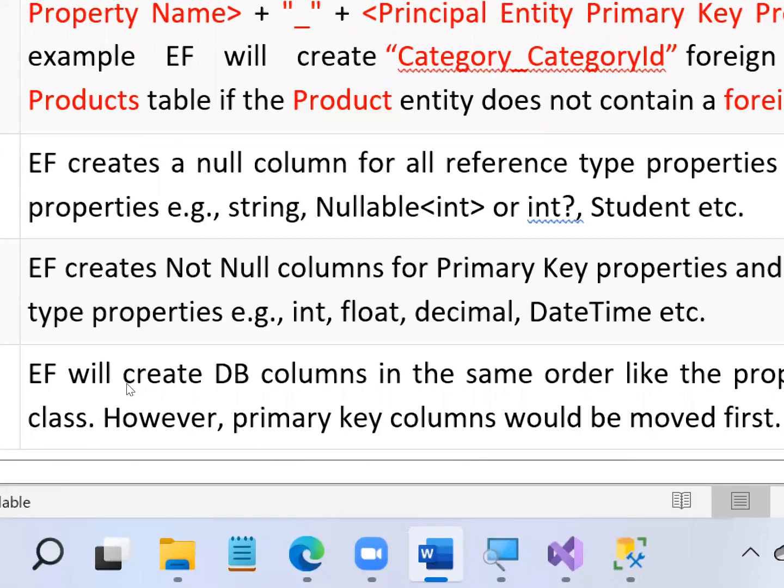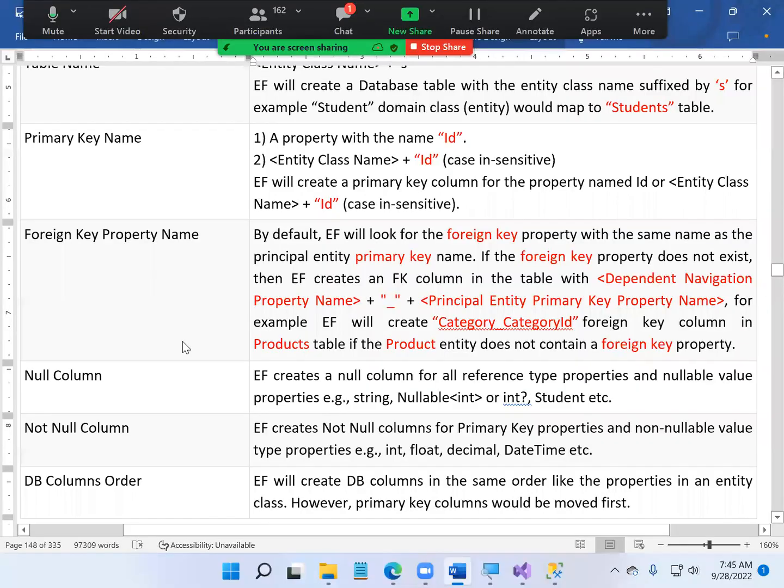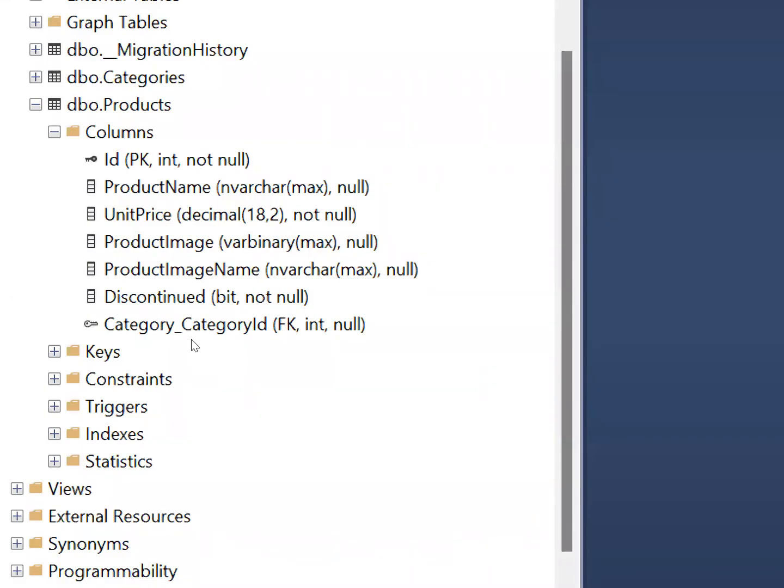See there? Discontinued. Not null. Why? We have used bool there. We said bool, we did not use bool question mark. That means value type. By default a value type doesn't accept a null value. So not null. If I want null here, when I'm declaring, what should I write? Bool question mark. If I use bool question mark, here what we'll get is null.